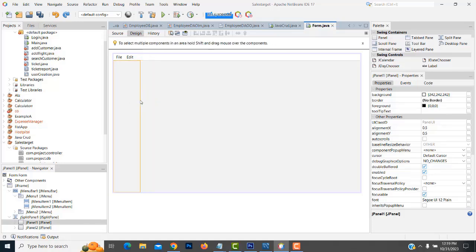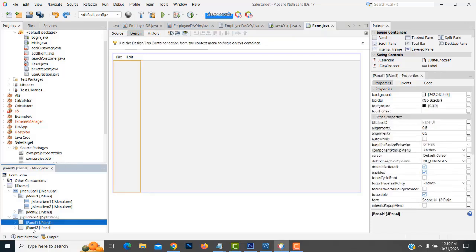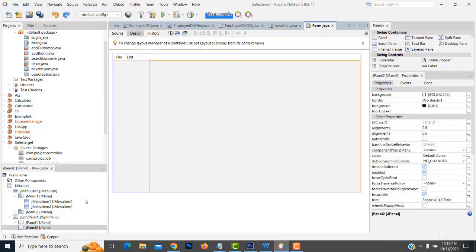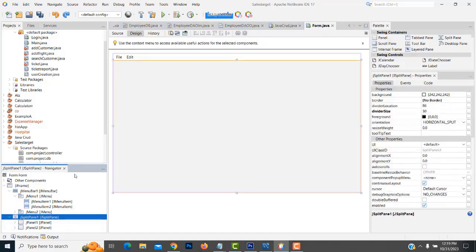How to increase the width? You have to go to the split pane, the navigator pane. Here there are two panels, panel 1 and panel 2. You have to select the main one, the splitter. Select this splitter and give the location here, the divider location. I'm going to increase it to 200.